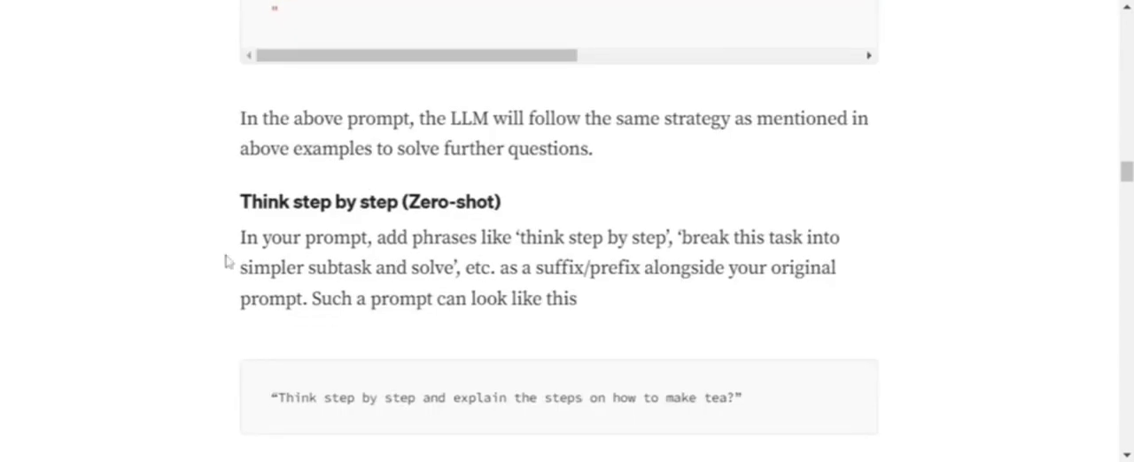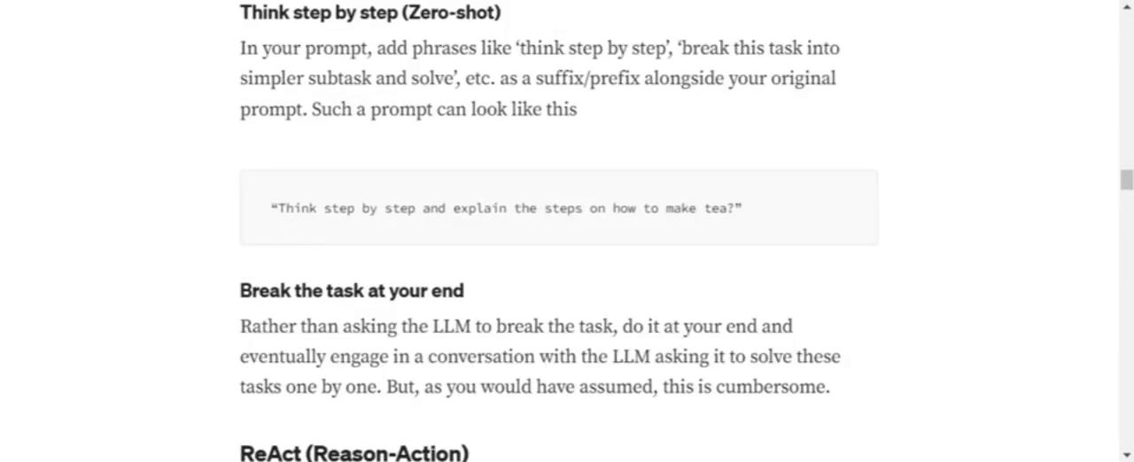The second method by which you can implement chain of thoughts is, rather than providing examples, if you don't have those examples, you can go with zero shot learning. Zero shot learning is basically asking the LLM to think step by step in the prompt itself rather than providing some examples to follow. So this can be a prompt: think step by step and explain the steps on how to make tea. I think this is very baseline. This is something that I explained in a previous video also.